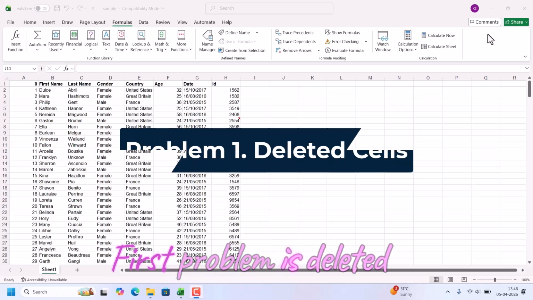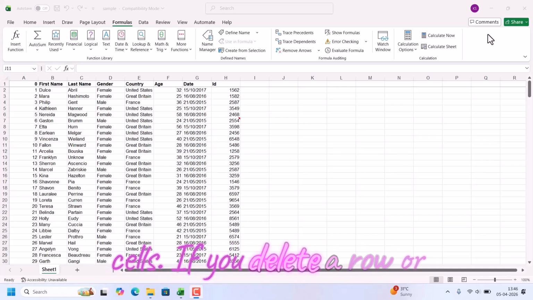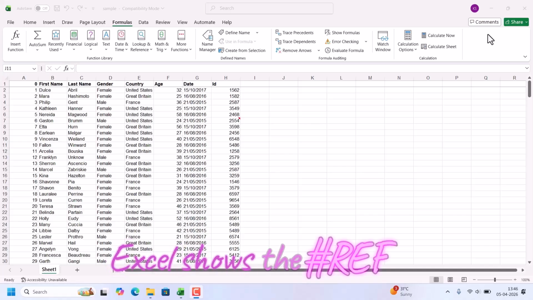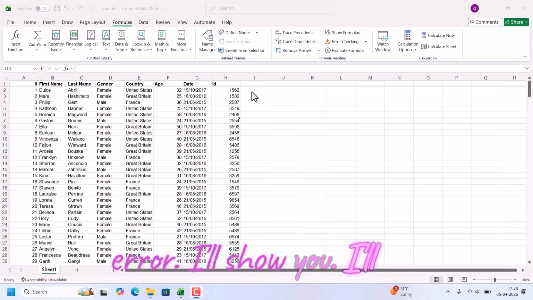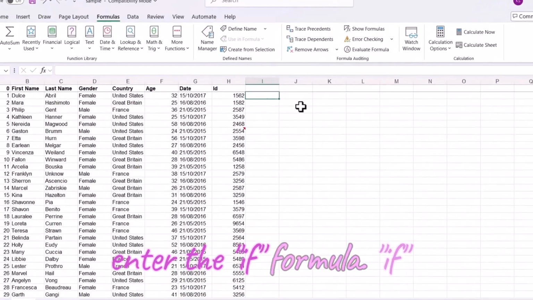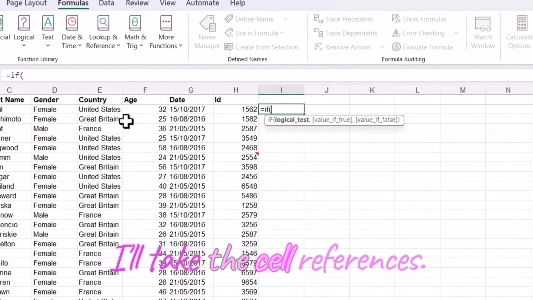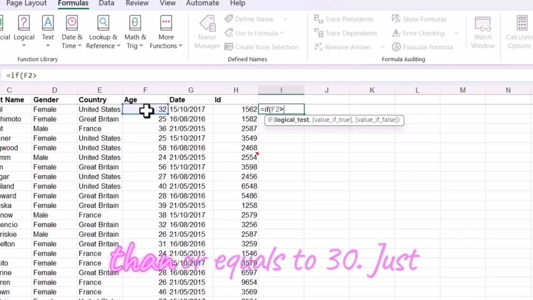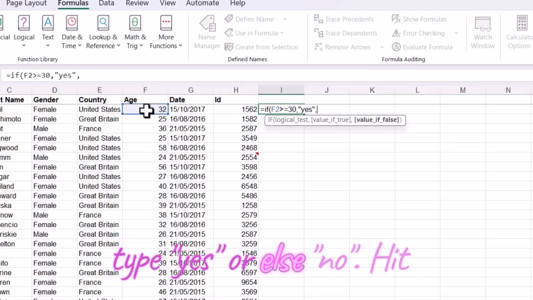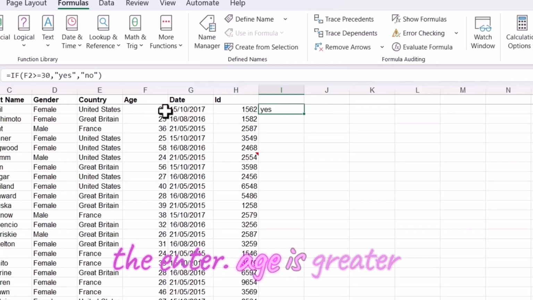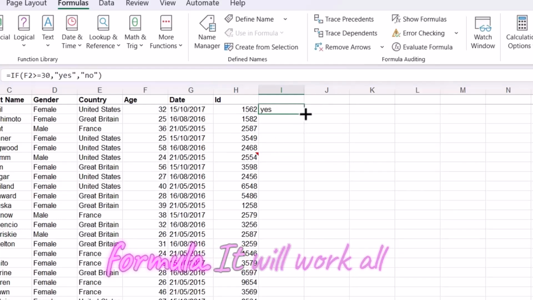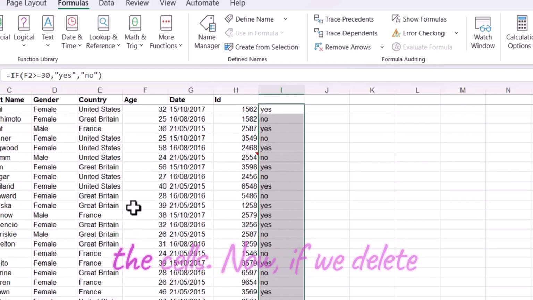First problem is deleted cells. If you delete a row or column used in a formula, Excel shows the REF error. I'll show you. I'll enter the IF formula: equals IF, I'll take the cell reference as age. If age is greater than or equal to 30, just type yes, or else no. Hit enter. Age is greater than 30. So if we drag the formula, it will work for all the cells.